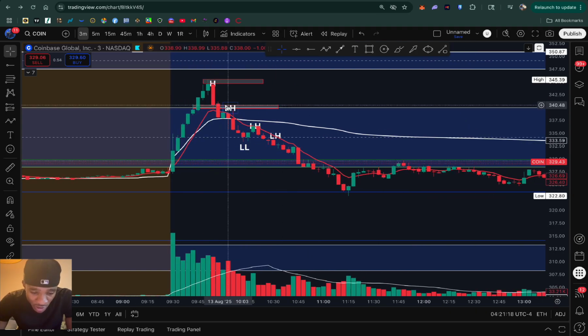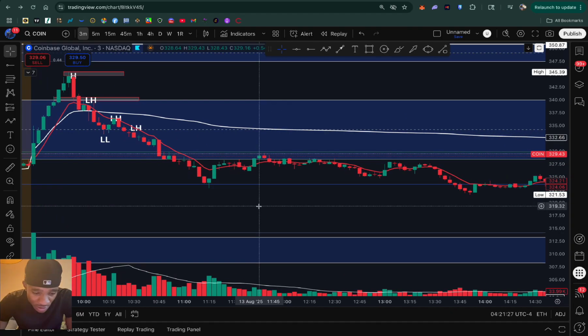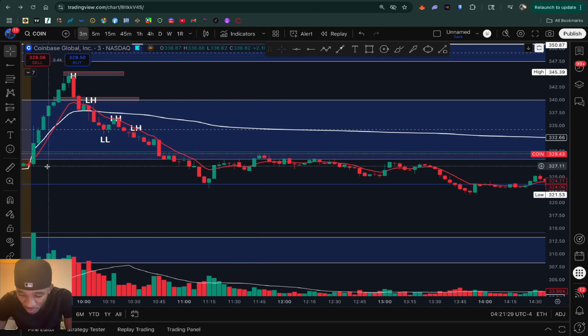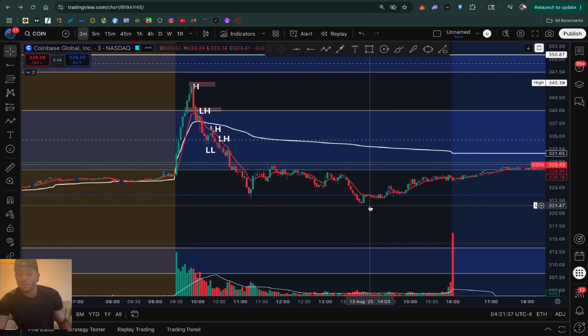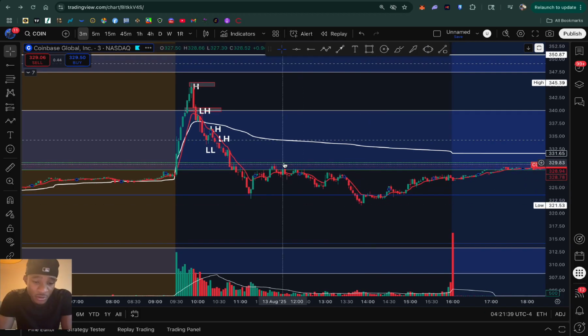Lower high, and look what price is doing. High, higher low, lower high, lower low, lower high, lower low, lower high, and it just tanked. So price went from 327 all the way to 344, and then from 344 all the way down to 321. So if you simply would have just followed the trend, whether it's an uptrend or downtrend, you would have made money easily, okay?